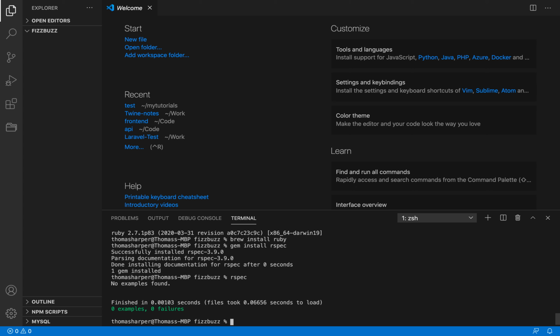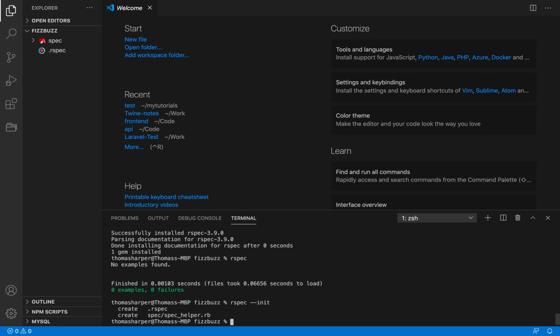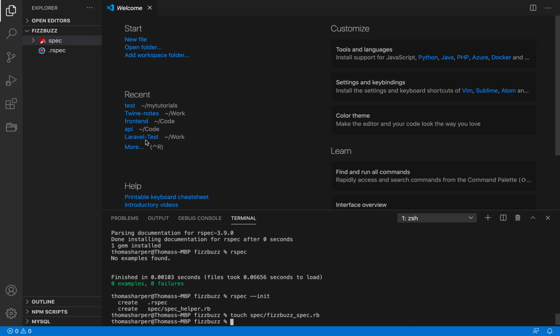So, if we want to actually use RSpec to do some testing on our code base, we can create and initialize RSpec in our source repository using rspec --init. Okay, now that has created this little folder here, and in here is where we will create our testing files. So for example's sake, we're using the classic FizzBuzz. So if I go touch spec/fizzbuzz_spec.rb, that would be the convention.